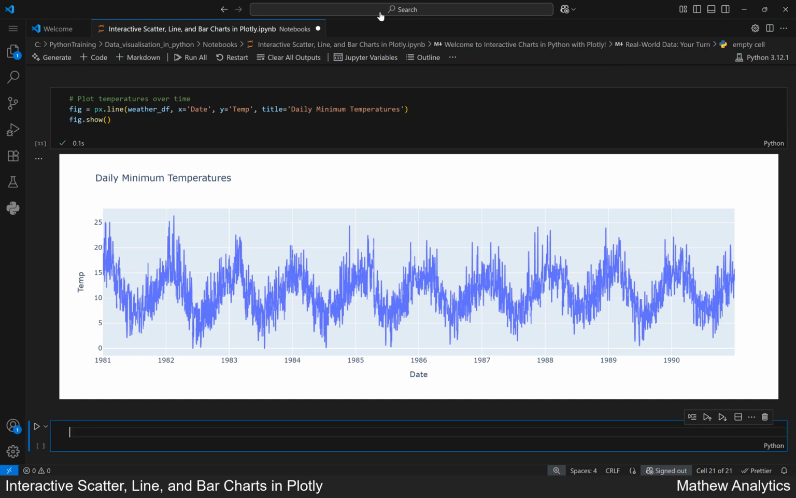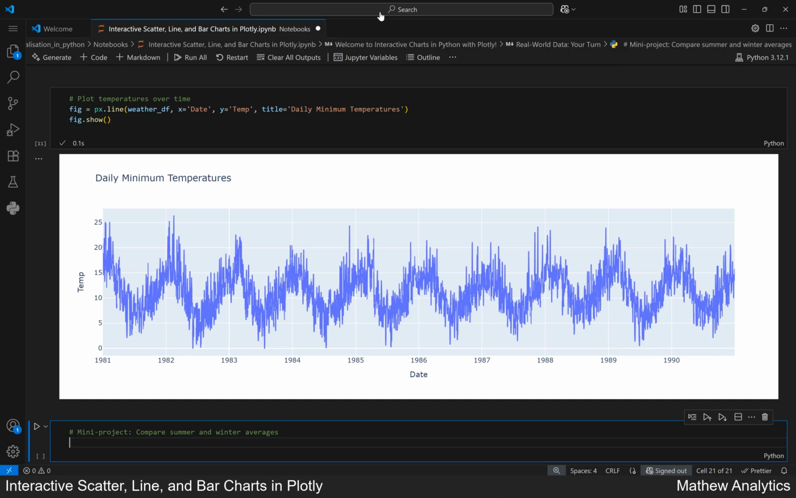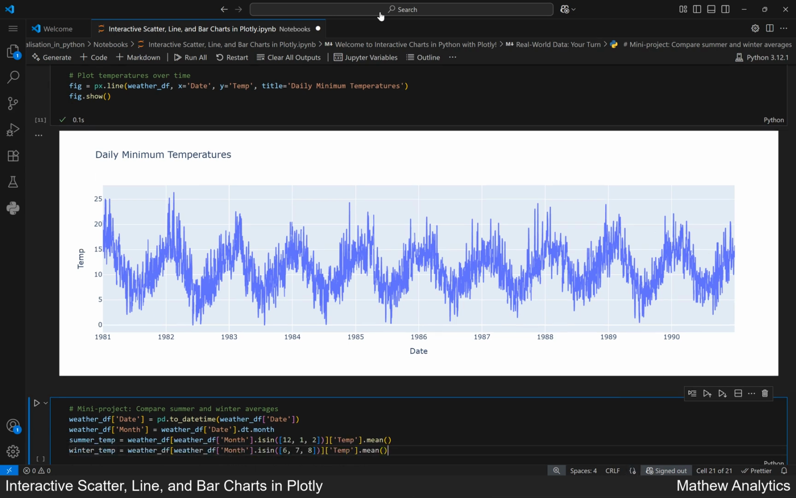Here is a fun mini project. Let us see which season is warmer or colder in this weather data. First, we make sure our date column is treated as dates. We pull out the month so we can split the data. Summer months are December, January, and February in this data set. Winter months are June, July, and August.